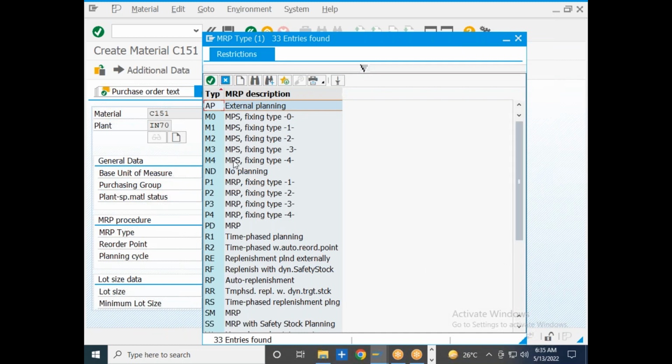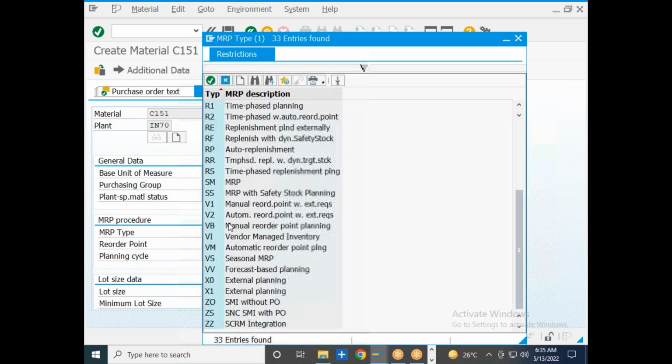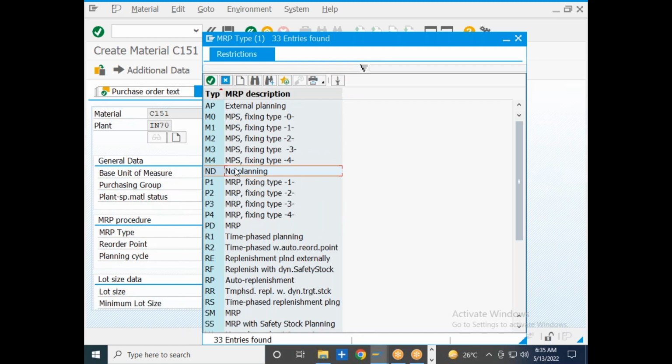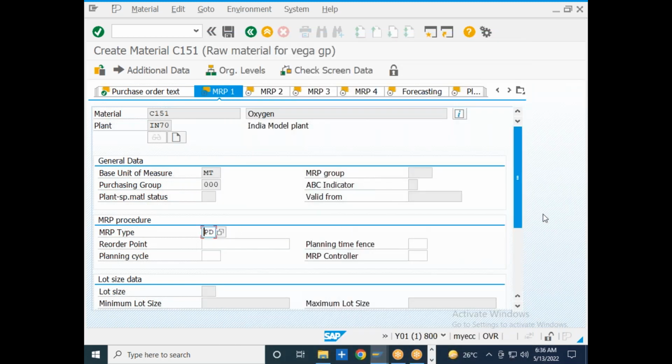There are various types of MRP types, that is, how you are going to execute the MRP for a particular material. Normally we will select PD. PD is nothing but this particular material is relevant for the material requirement planning. And ND means no planning, the material is not relevant for the material requirement planning. These are the two things normally we will select. If a material is relevant for planning, I will select PD, or if it is not relevant, I will select ND. So I will select PD, as this particular material is relevant for material requirement planning purposes.